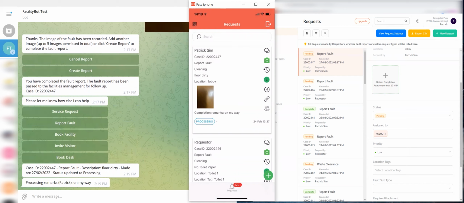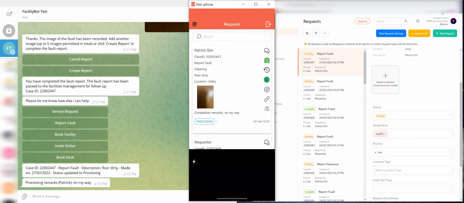Once the responder has completed rectification of a fault, he can attach a completion photo and then update the status to complete.